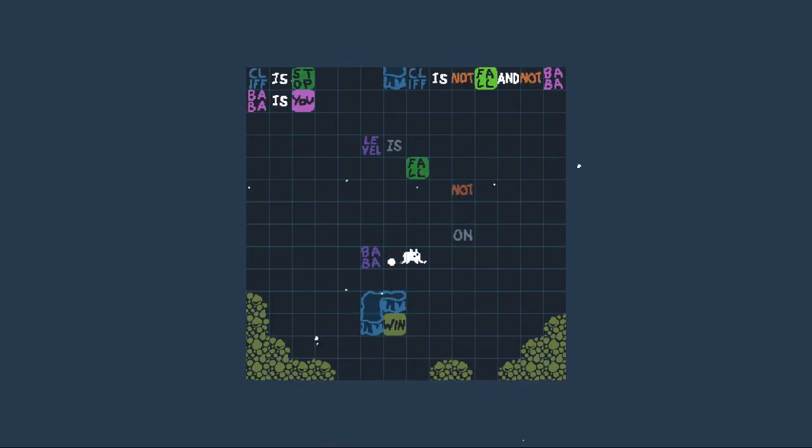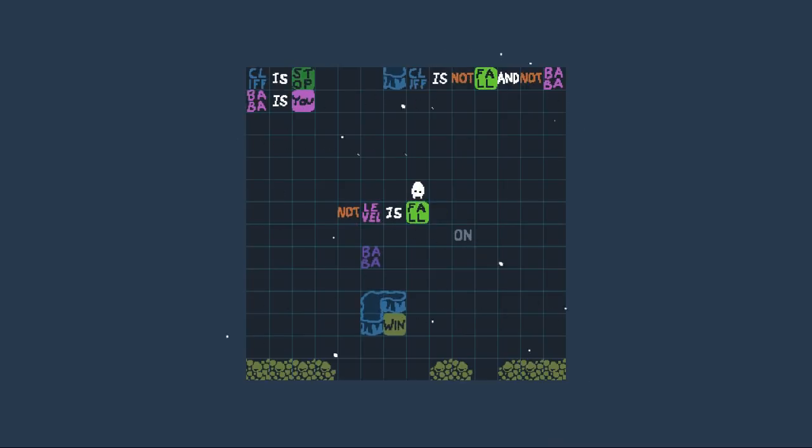But I'm really kind of at a loss. On basically gives us conditionality, so we can have just a portion of something. Not level. I don't know that I've ever done this before. If I say not level is fall, will this make text fall? No. But just like not Baba, it does make all other objects fall. Okay. So the issue is we still haven't found a way to make text fall.